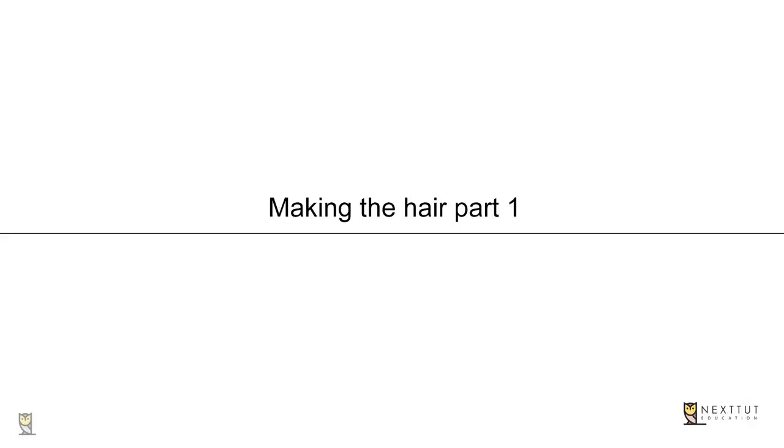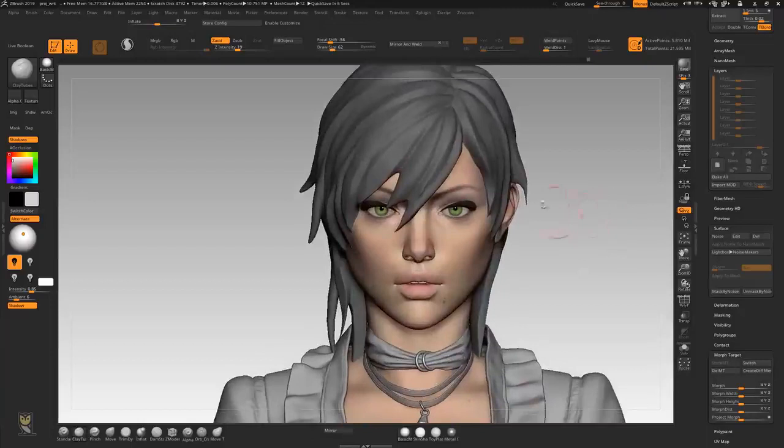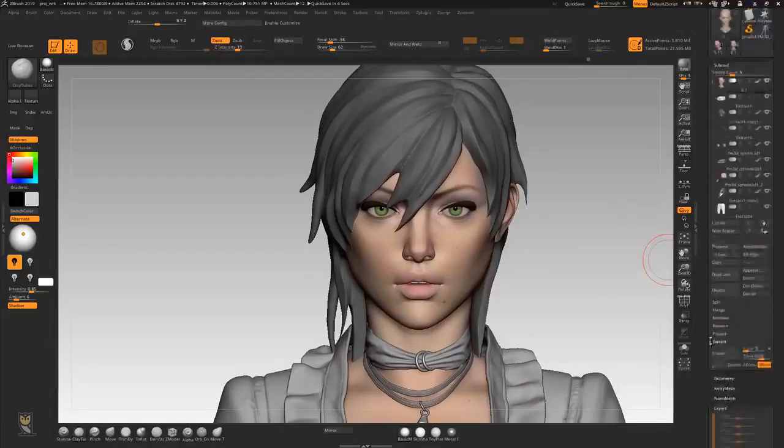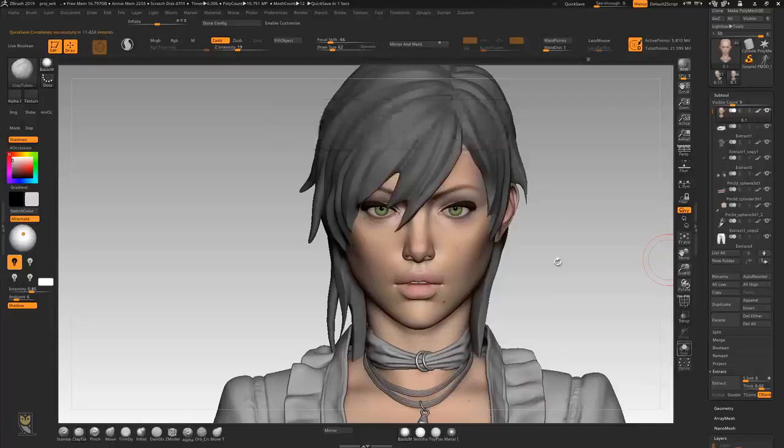Hello again. In this video we start the hair. Very difficult. No, I'm joking. It's not very difficult. It's a little bit long process. Just that you have to take your time. It's saving the project file, so it will be slow because now we have a lot of polygons, now we have pores, now we have a lot of things, and we have to consider this.